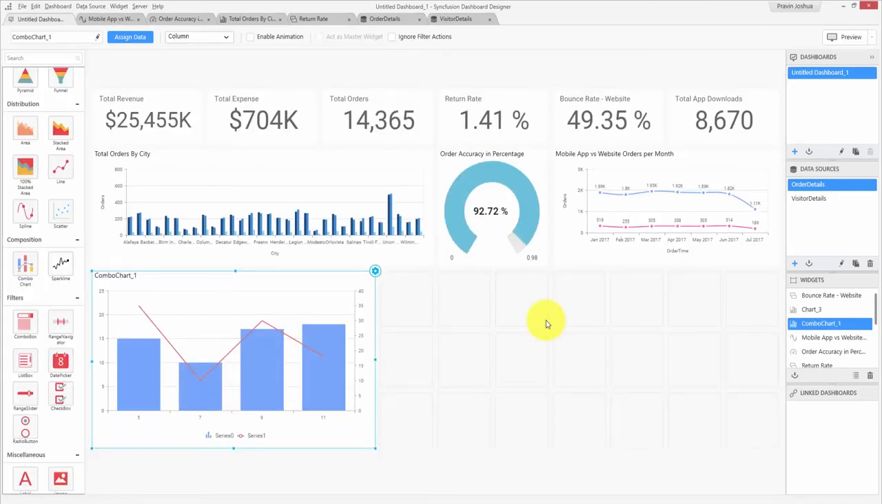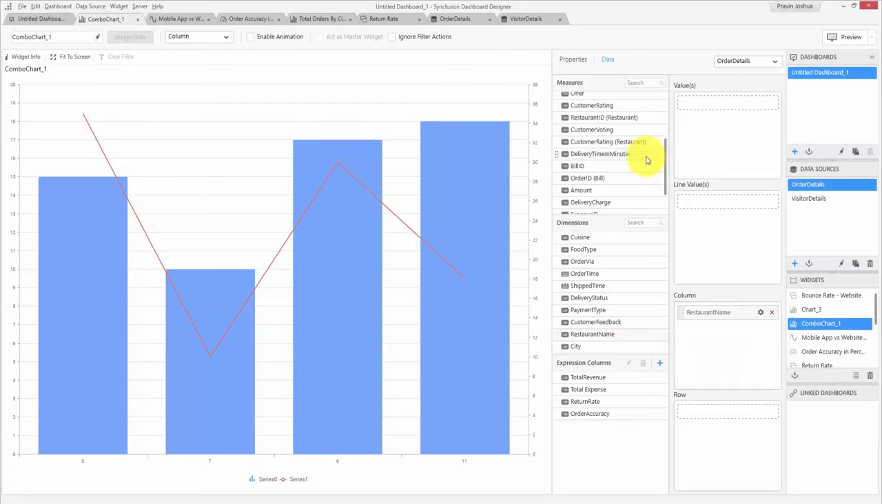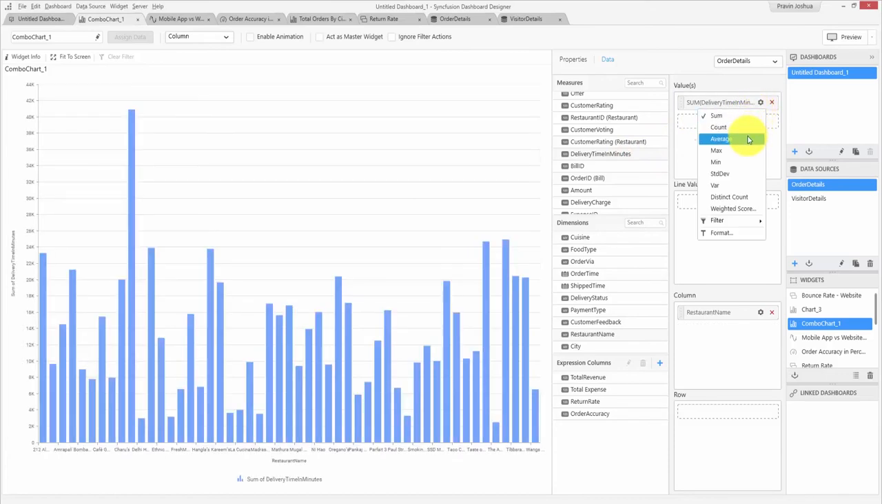Moving on to the customer satisfaction analysis, let me add a widget to compare the actual time taken to deliver the food and the rating provided by the customer based on restaurant. Let me configure this widget. We have the restaurant name field, so let me add this to the column. We also have the delivery time in minutes, so in order to calculate the average time taken, let me change the aggregation to average.